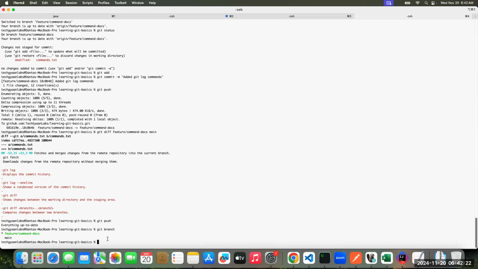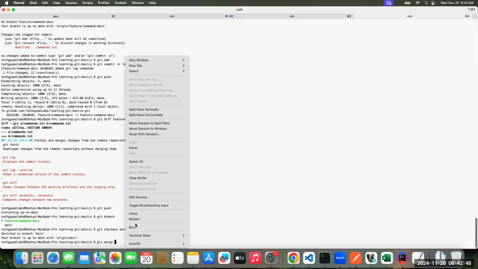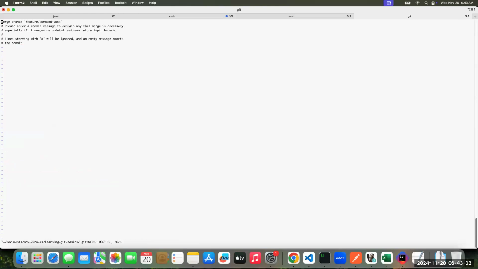How do you switch to the main branch? Can someone please? Need to check out first. Yeah, git checkout main. Okay, what is the next command? git merge feature slash, the branch. We are going to say it as the command docs. You are going to merge this here.